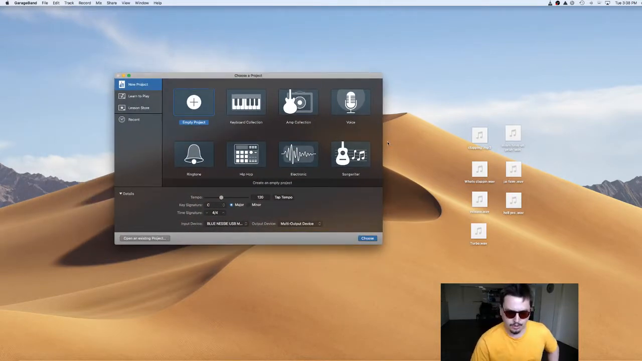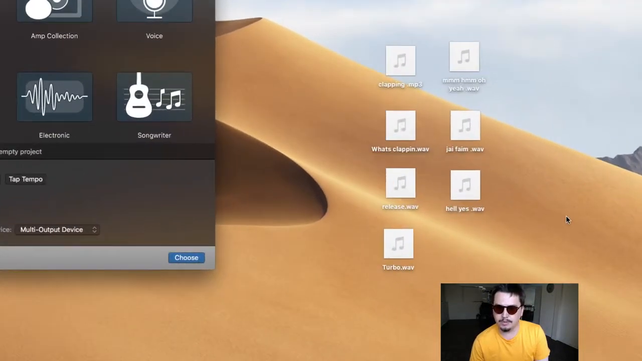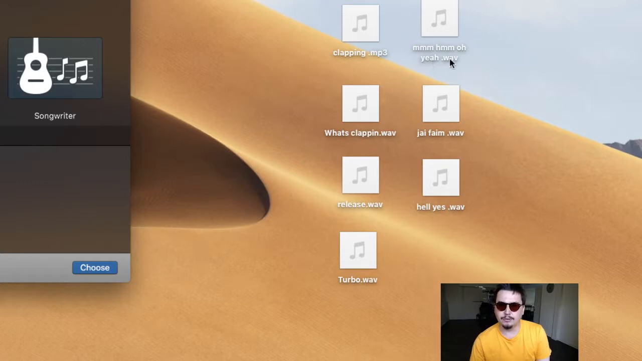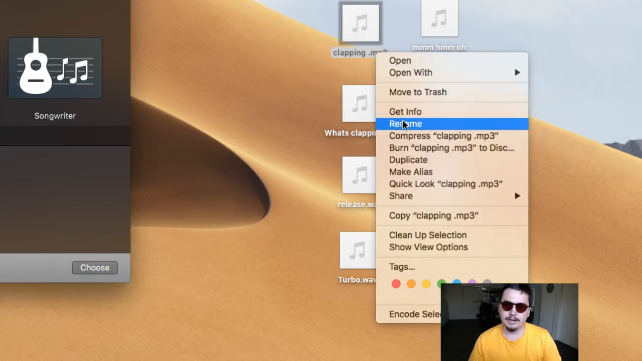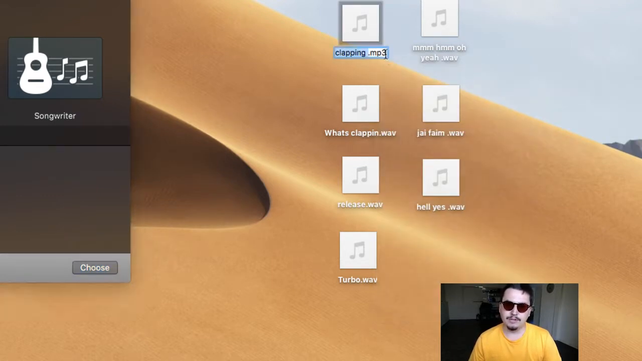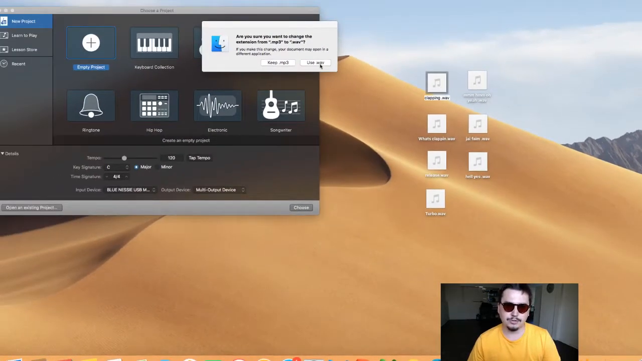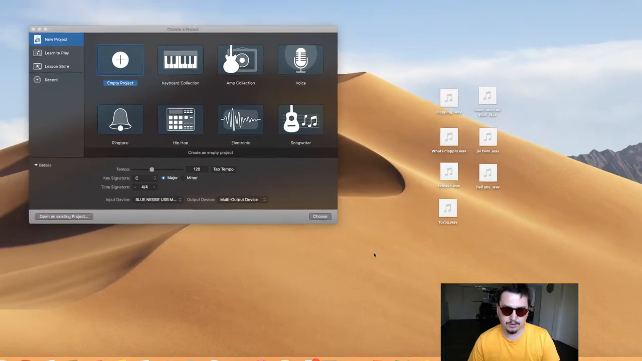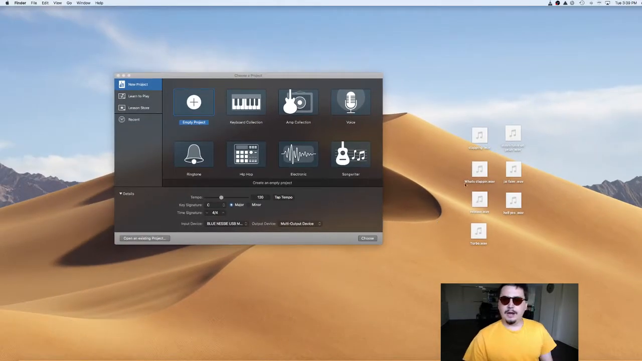So right now we have some samples on the desktop, and they are in WAV is what you need, but this one is also in an MP3 format, so we have to rename that or change it into a WAV. So what you can do is just rename it from MP3 to WAV, and it will go automatically. So use WAV, and then boom, there you go. And now we have all our files in WAV format that we want to use.